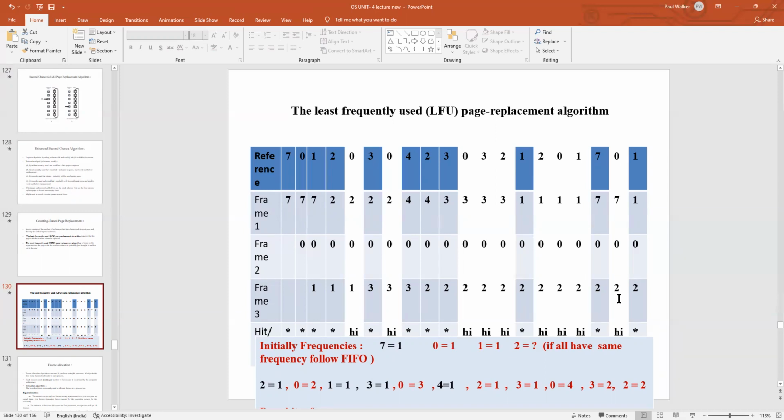The next element which we are going to insert is 1. Now considering 7, 0 and 2, the least frequently used string is 7. So we put 1 here.